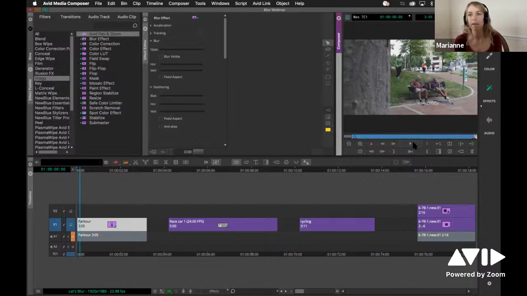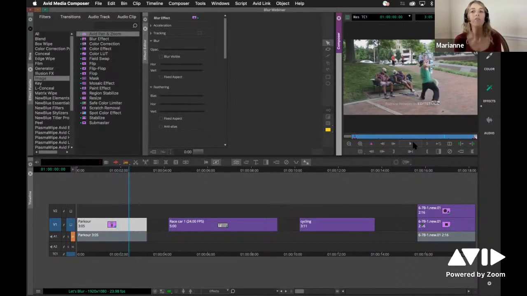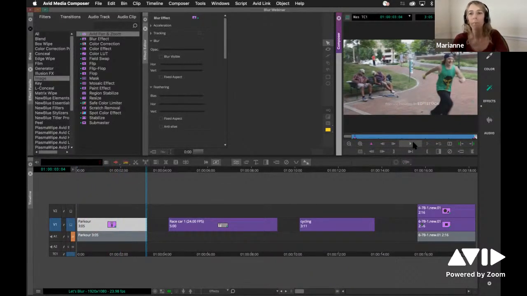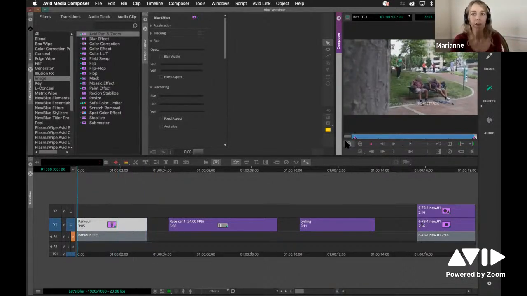I'm gonna hit play. The blur looked great on the first frame, but notice my faces are not blurred. That's because the shape and the tracking are completely separate. So I need to tie the two together, okay? So I've set up tracking, I've set up my shapes. Final step is to tie them together, okay?